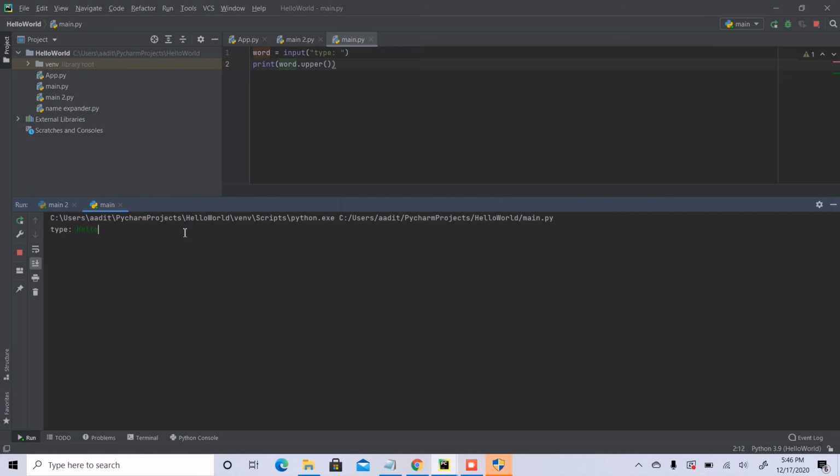And when I press enter, it automatically capitalizes it. Now when I put lower here and run it again, let's type Hello in capital. When I press enter, it goes to lowercase automatically. See how that works? The first time you do Python and see it's working, it's really exciting.